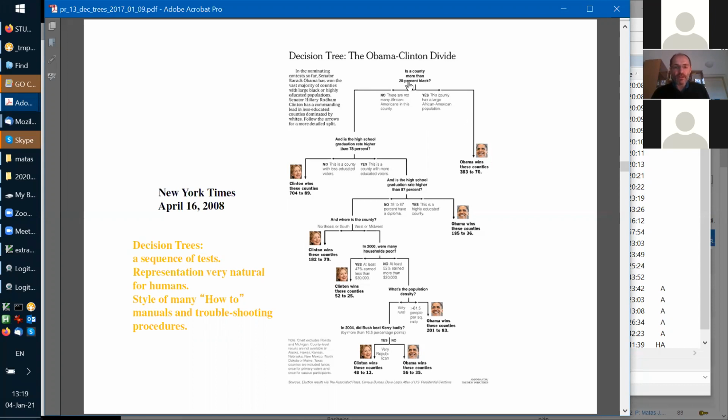Interpretability is clear. If it's not the case, we have to go on, so we ask another question: is the high school graduation rate higher than 78%? If it's not higher than that, this is probably a very socially disadvantaged neighborhood with lots of problems, because in the Czech Republic, for example, there is not a single district where there would be less than 78% graduation from high school.